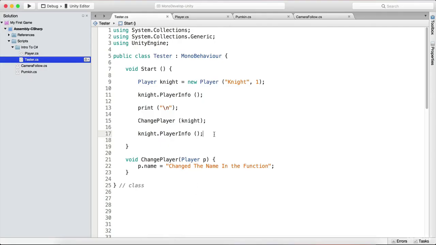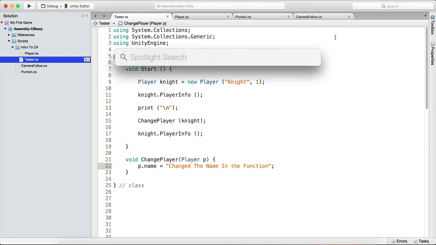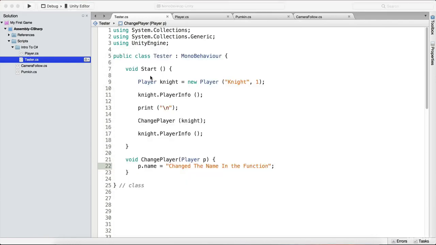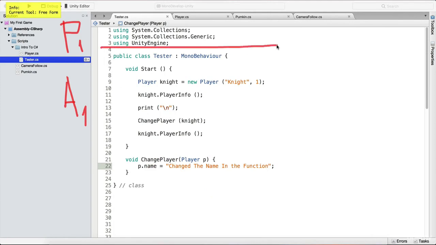But the point is that we have passed this night inside of this function. It has changed its property. And what does this mean? Well, again, I am going to simply use the highlight tool. It means that here we have P1 and here we have argument A1. P1 is pointing to this reference in the memory. The argument that we are passing, so when we pass, this argument requires a P, which is a player.